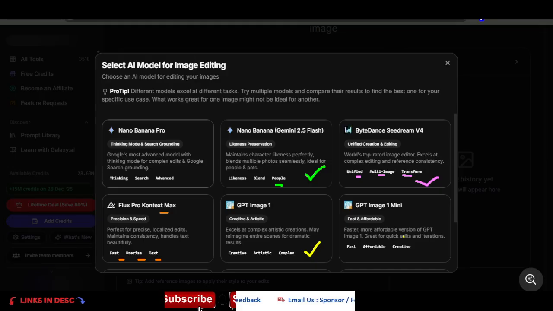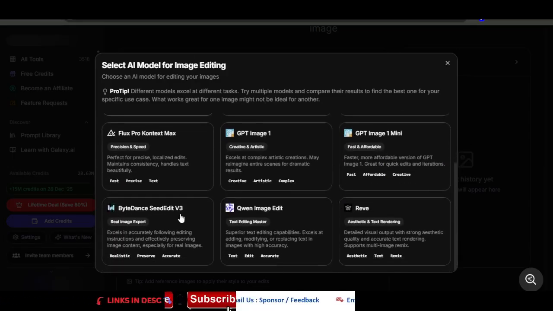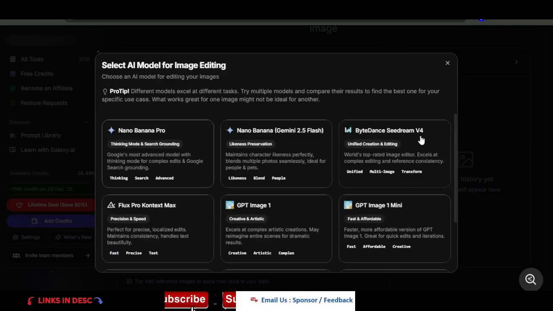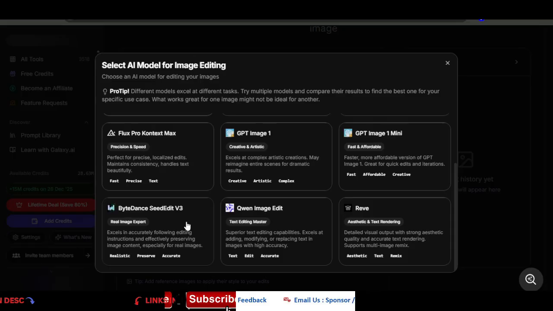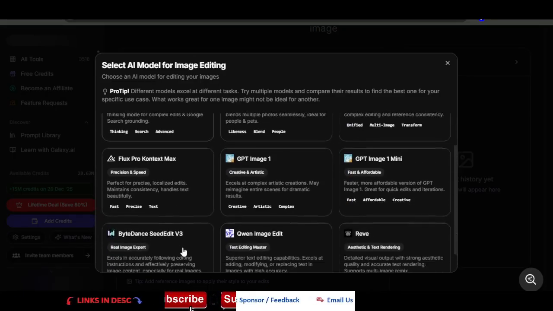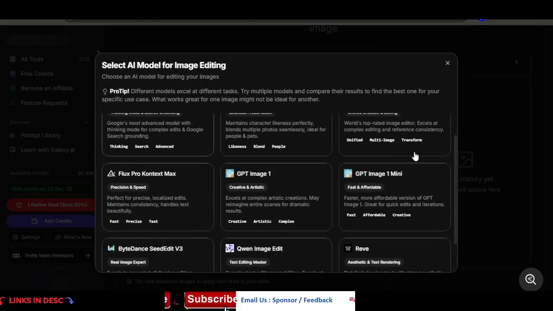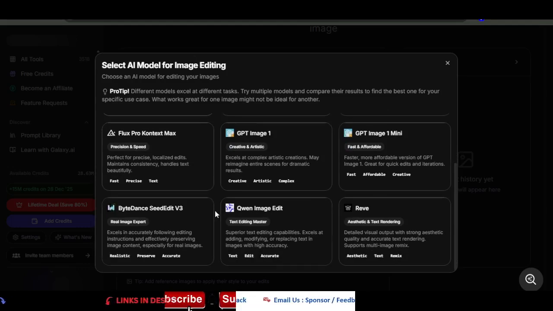Okay, next we have this one, GPT Image 1 Mini. This is for fast and affordable, so you can use it for quick edits and faster results. Next we have Seed Edit V3. Earlier one was V4, now this one is V3 from ByteDance. So V4 is the advanced one. So we can skip this one.